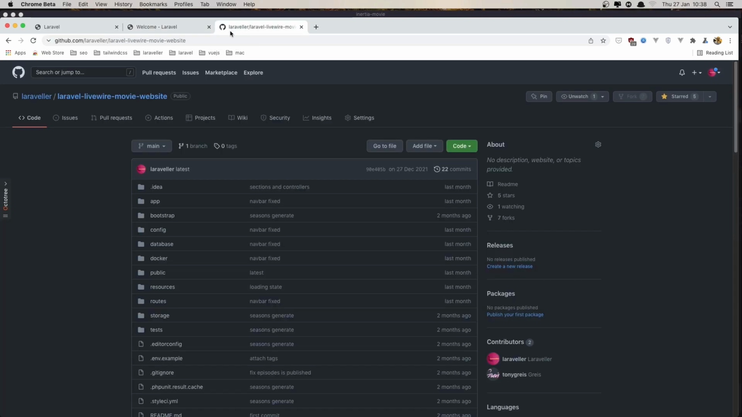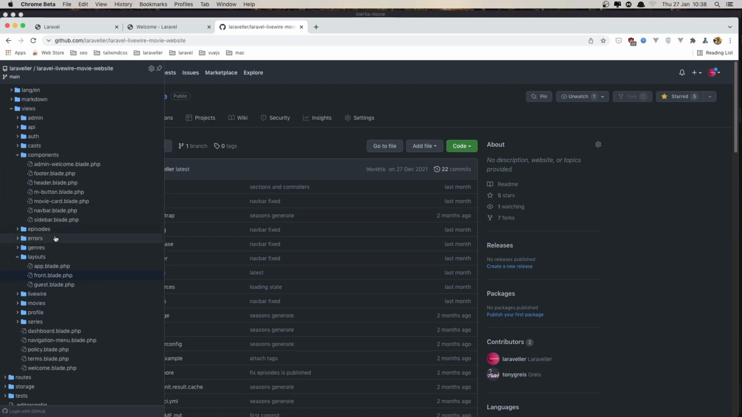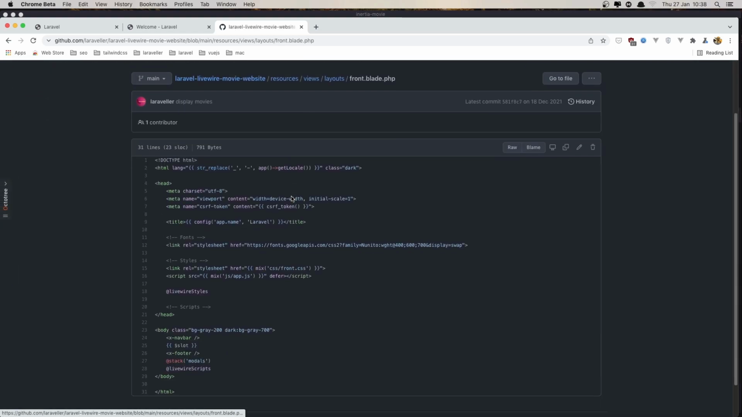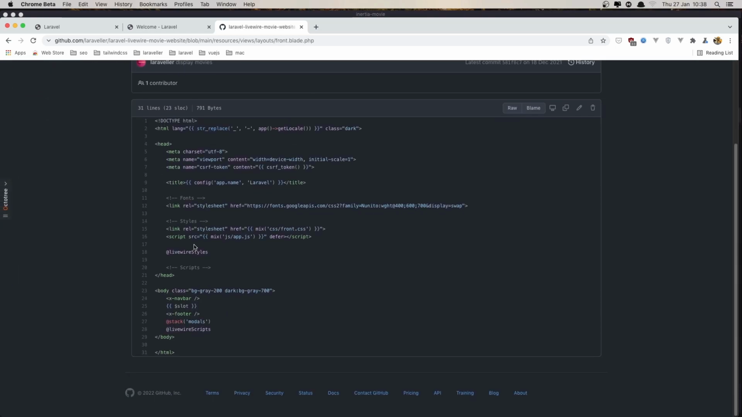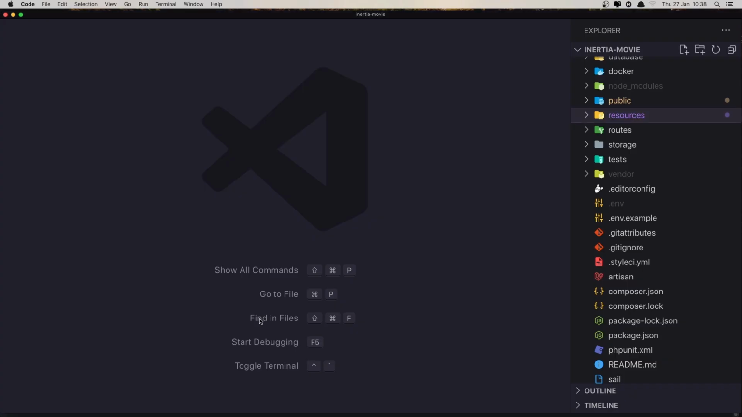And I have opened also the Laravel Livewire movie GitHub repository, and I'm going to check inside the layouts. We have this front layout. And here we just add the body, the BG gray 200, and in the dark mode we change the 700, and add the navbar, the slot, and the footer. Okay.